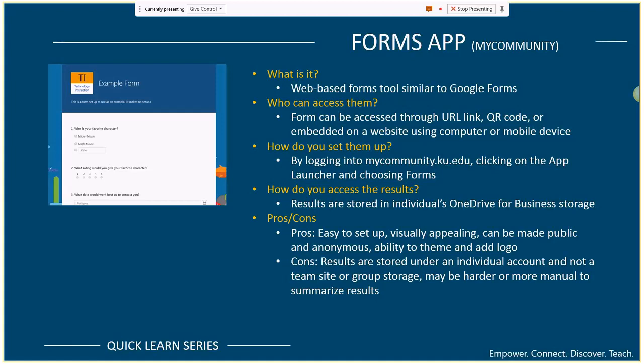How do you set them up? I think it's all turned on for everyone at this point. Maybe I should have double checked, but to set them up, you'll log into mycommunity.ku.edu. You'll click on what's called the app launcher, which looks like the little waffle icon in the upper left, and then you'll choose Forms. And I'll show you this as well. Now the results are kind of an interesting thing with this tool. The results are by default stored under an individual's account. So that could be a drawback depending on what you're doing.